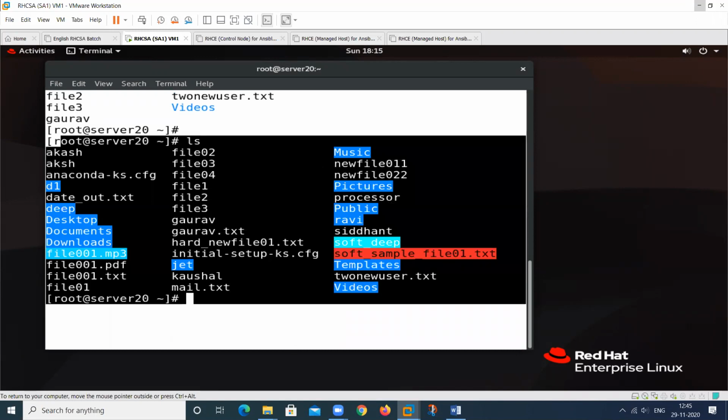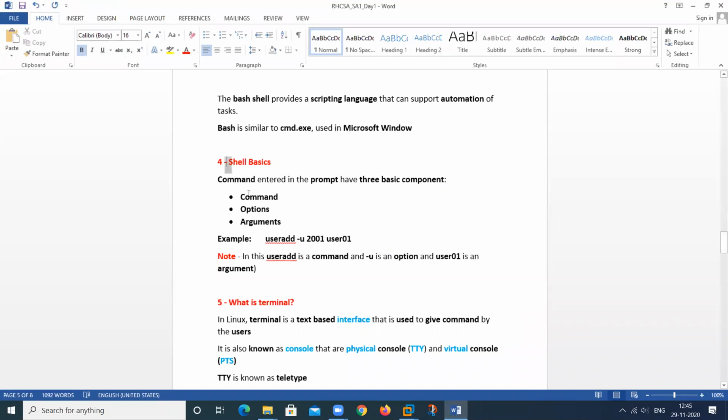When we type any particular command on the shell, it has three parts. The first part is known as the command. The second part is known as the option. The third part is known as the argument. So first we should know the command. If we want to list anything, this is the command that I know.